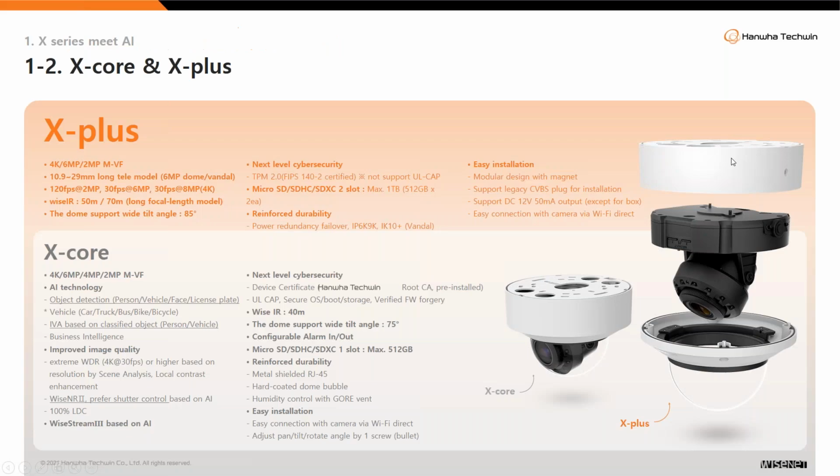Okay, so you will see in the slide X core. Core means the standard camera. It will just ship with all the features. Everything is similar. The plus structure will have this modular base and modular dome module. You can just snap it in with a magnet, and it is shipped in a way that you can quickly set up the IP address and all that. Okay, so that is how that plus architecture came.